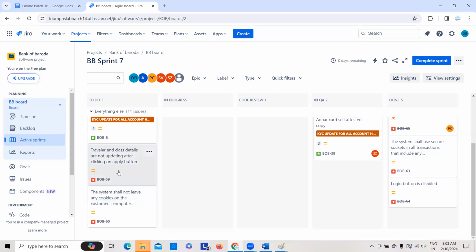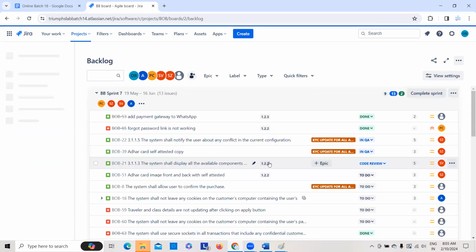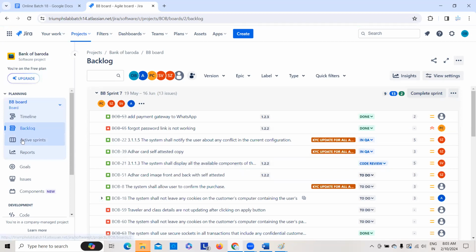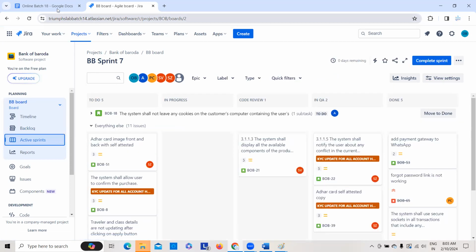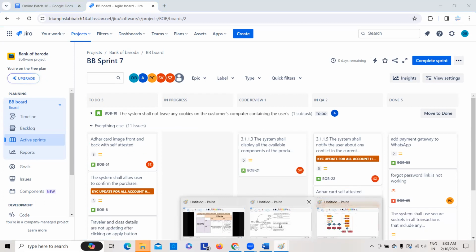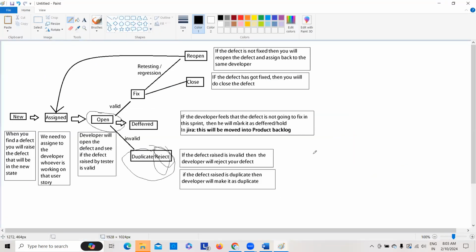See, it's moved from the current sprint. It will not be visible in the current sprint. It will be moved back to the product backlog so that it will be taken care of in the next sprint. That is called deferred. Deferred means it will be in the hold state, or it will be postponed. That is called deferred.